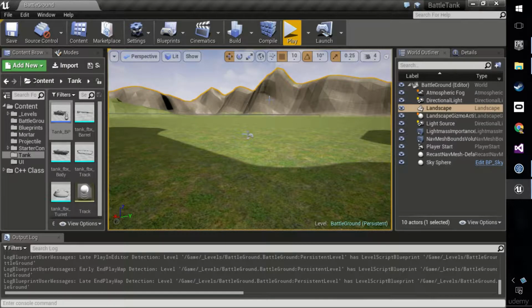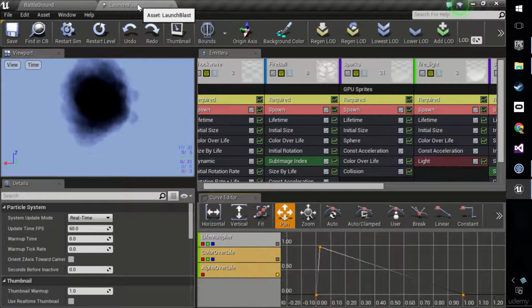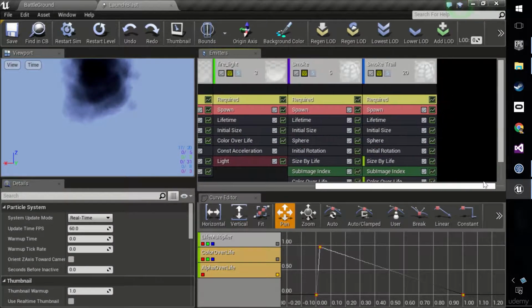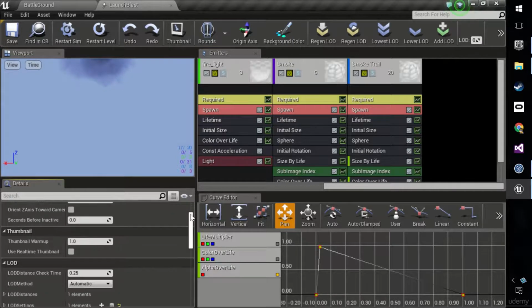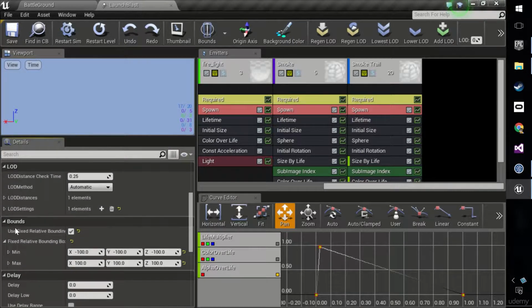Well, firstly, what's the root cause of it? Let's go into the tank particle system for a start. Sorry, the projectile particle system, the launch blast particle system. Let's go into that. And if you scroll your emitters across and then click in the black space, just to make sure we're on the properties of the particle system itself, not any of the particular emitters. If you scroll down here, I'll give a bit more space. Then one of the things you'll see is that under the bounds section, used fixed relative bounds.